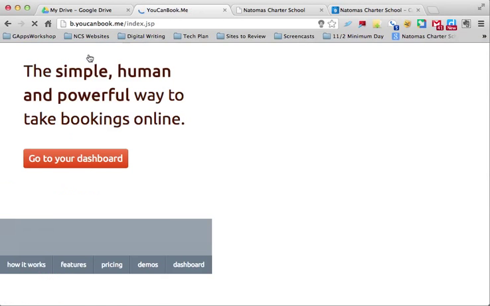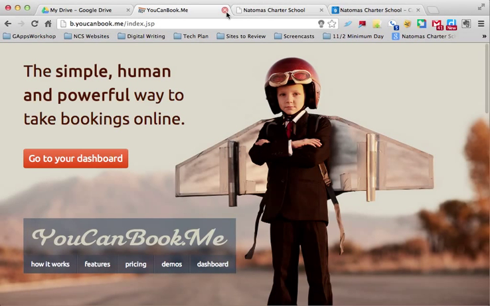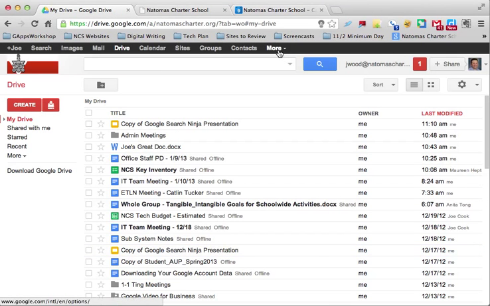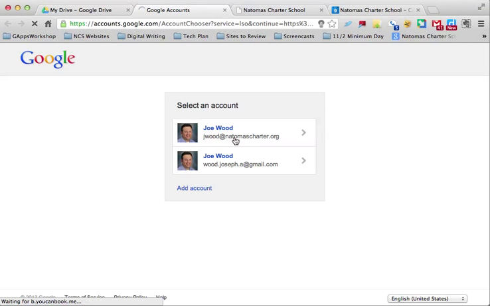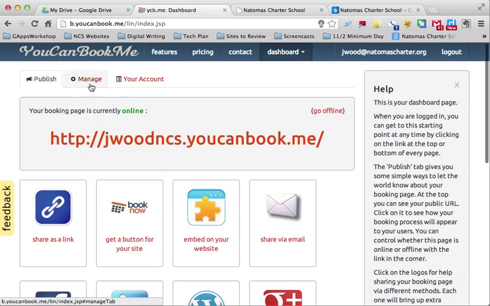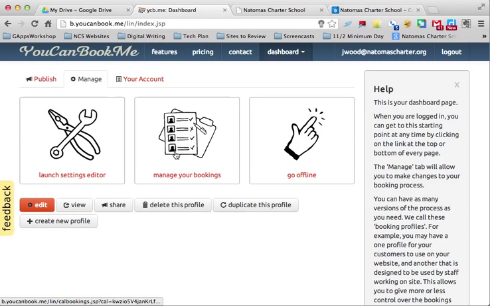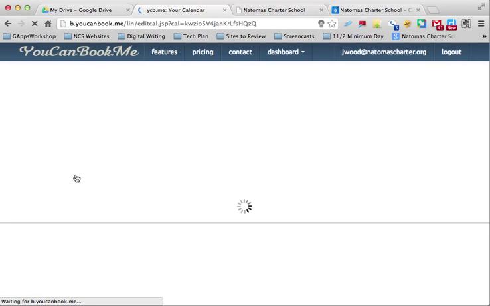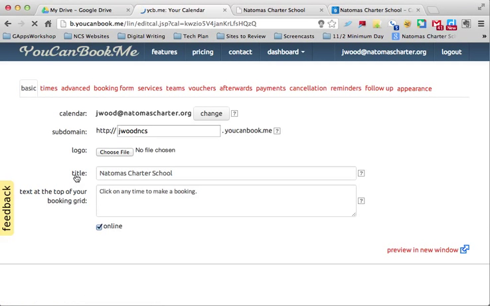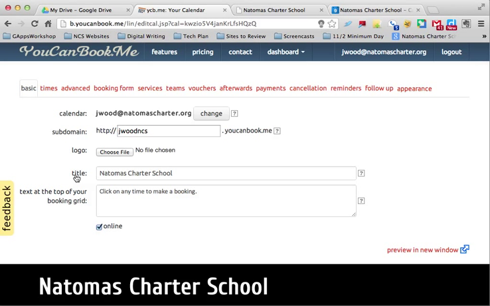Now you might be wondering, how do I actually set this up? And so the easiest way, like I said, is go into Drive, go to More, go to You Can Book Me, choose the account if it asks you to. It takes you to your dashboard where you can manage your account. And so manage bookings allows me to see who's booked different appointments. But I can actually go to the settings editor. And in the settings editor, I can adjust things about my particular appointment slot. So if I don't like the URL I was given, I can change that. But more than likely, I need to set up specific appointment windows.